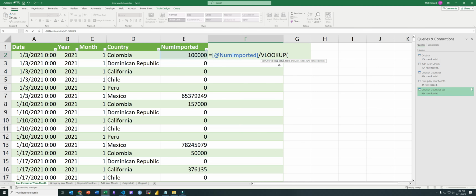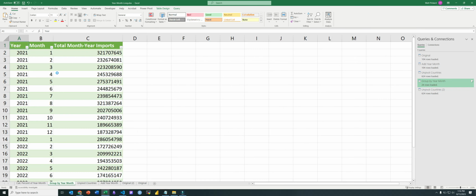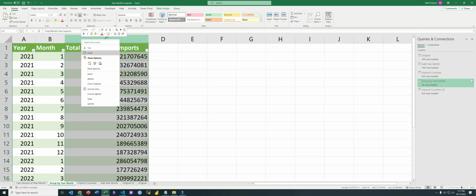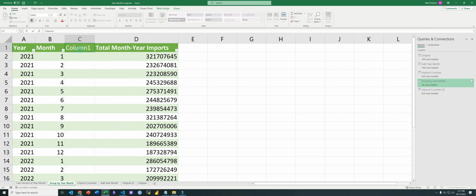But notice that the first value of VLOOKUP is a lookup value. I want to look up from this group table. I want to look up a row for each year month, but they're in separate columns, and VLOOKUP doesn't let us reference separate columns. So what we're going to do is combine the information in those two columns by pasting them together. So we're going to call this year month. I'm going to go equals, select year, and then ampersand is our pasting operator. It's going to stick those two together.